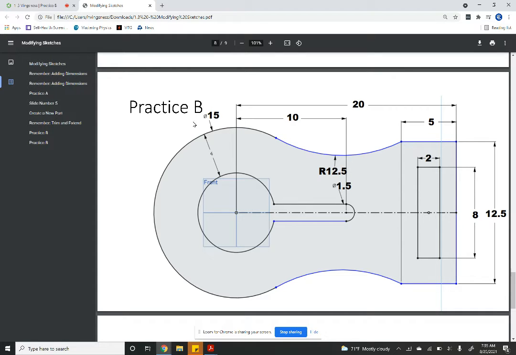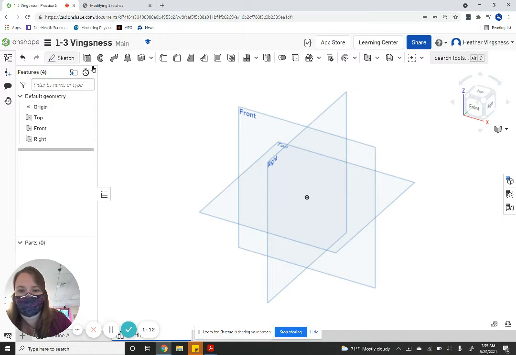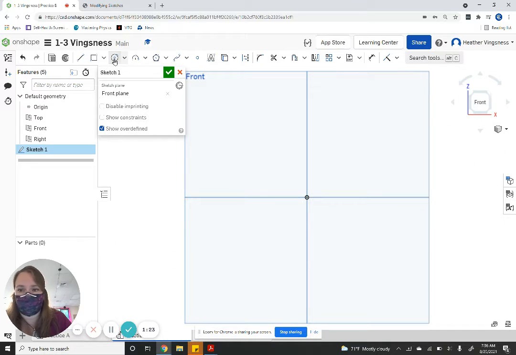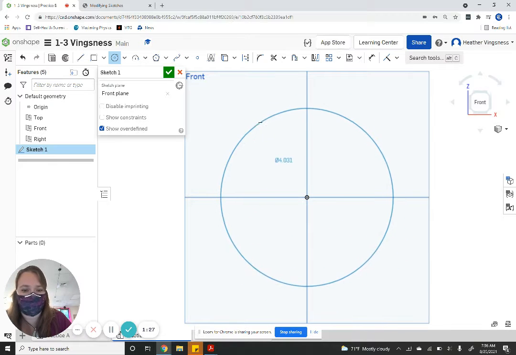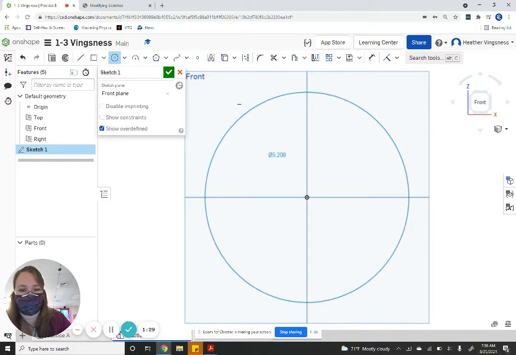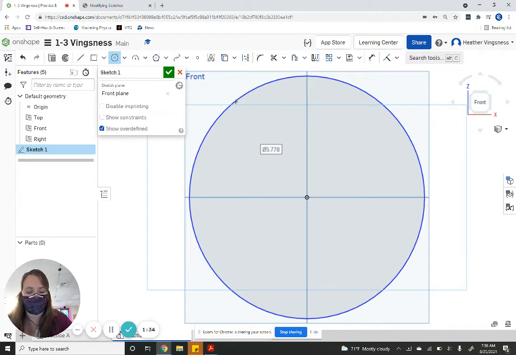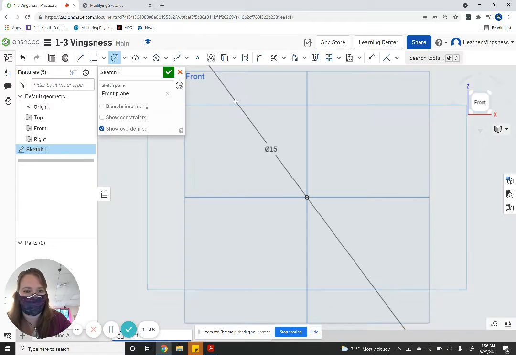And you can tell that this circle should have a diameter of 15. So I'm going to draw a sketch on my front plane. I'm going to click this view cube right here to view from the front, like this. And I'm going to draw a circle. When I click on the center, I can move my mouse out. You can see that the size increases. I don't have to get it all the way to 15, because when I tap, I have the ability to type in 15 right now. So I'm going to do that and press enter.